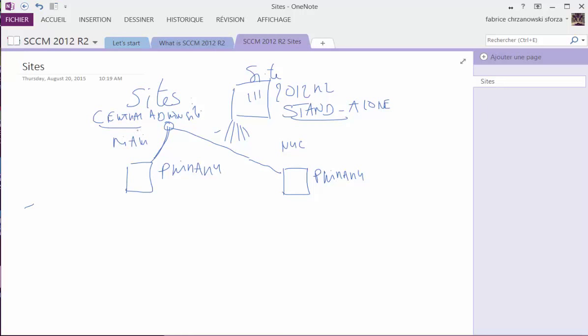The CAS, like certificate, same thing, is not mandatory. I can have one primary site here and one primary site here, but I don't have a way to centralize managing these sites. Normally when you create sites like this, it means you have a lot of users, and you can support a larger number of users.